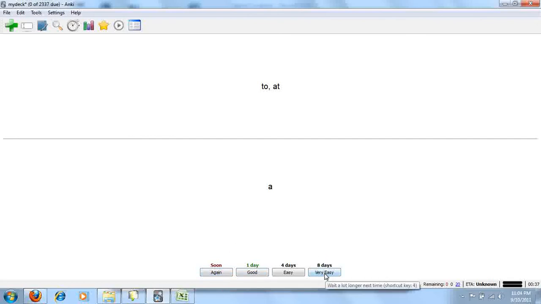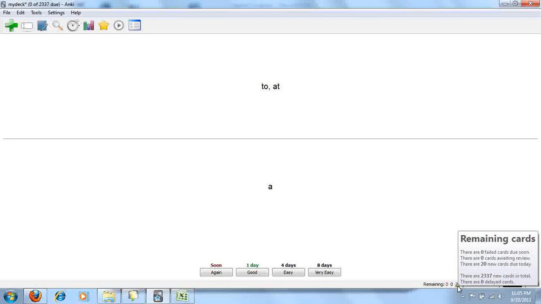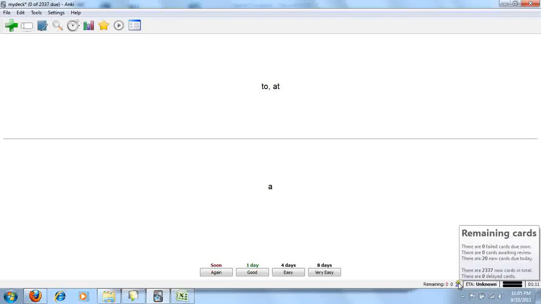This option allows you to see this word again in the next 8 days when you study this vocabulary. This option allows you to see it in the next 4 days. If you press good, you will see this word in the next 1 day, and if you press again, you will see this word in your same study period. You also have a timer that tells you how long you've been studying, and you can choose how many words you want to study per day. So you have that option as well.